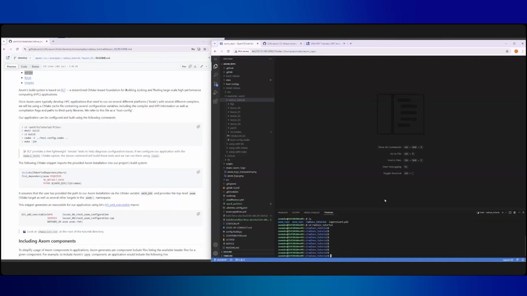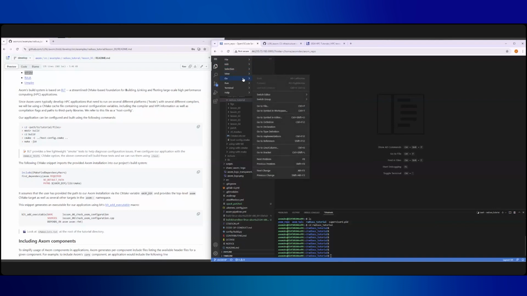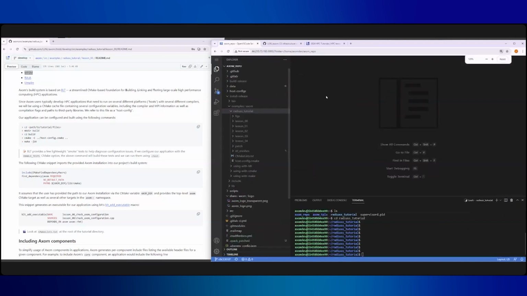Is the font big enough for people to see, or should I try to make it bigger? It would be better if it was bigger. That's what I was thinking. Thanks, Brad. I think there's a way to do that. I'm going to see if Control Plus works. Oh, it does. Okay, excellent. Is that good?